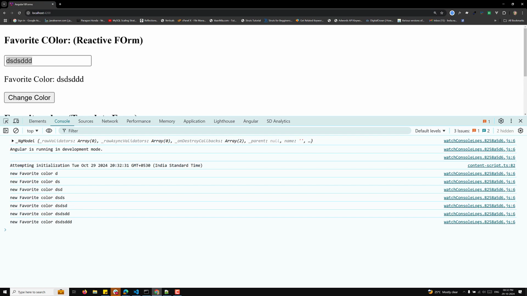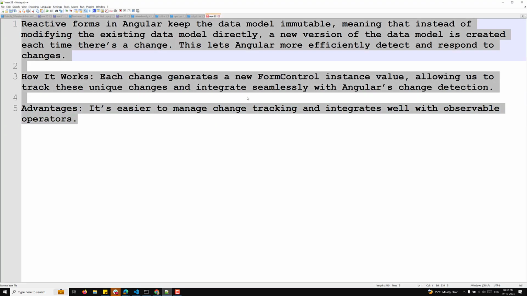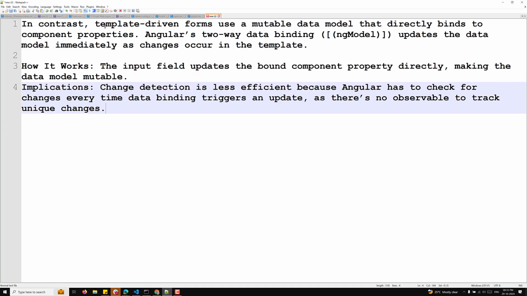Now let's observe template-driven forms' mutable data model. How will the data model be updated in template-driven forms? In contrast, template-driven forms use a mutable data model. Mutable means the existing data, the existing object which you have, is mutable, and it binds directly to the component properties.